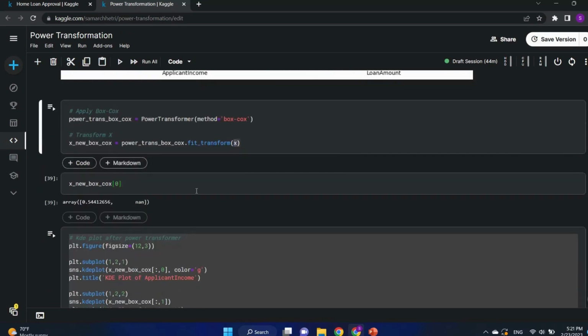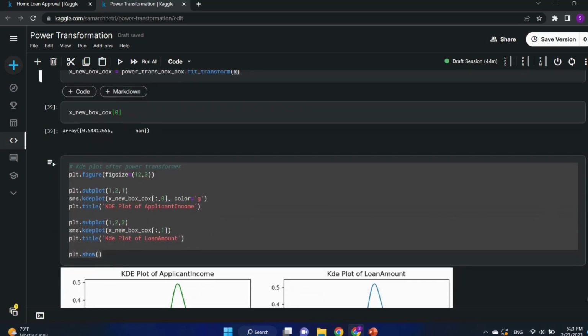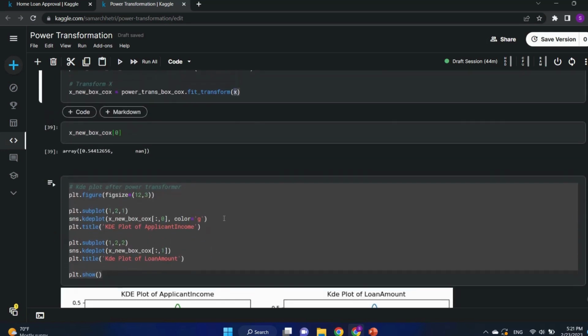Now as you can see here, we would again plot the KDE plot. This time we have used X new Box-Cox, which is the transformed version of the data after applying the Box-Cox transformer.